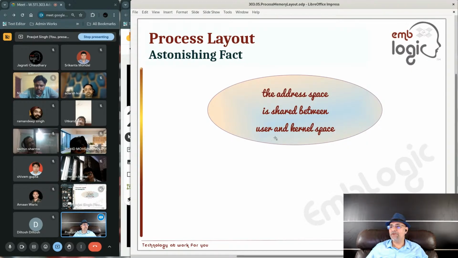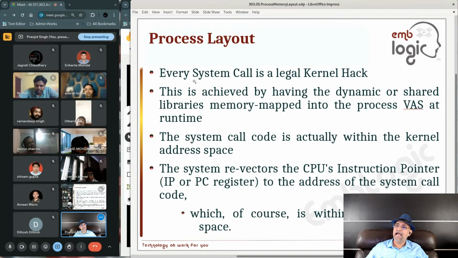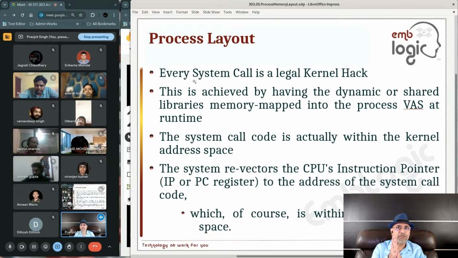The address space is shared between user space and kernel space. Every system call made from the executing program is a legal kernel hack that will take the control inside the kernel. This is achieved by having dynamic or shared libraries memory mapped into the virtual address space. Now, every system call that will execute will be coming from either some code segment or some library being executed from the library segment, or dynamically linked or shared libraries from wherever. So there are four ways of legally hacking the kernel and executing the kernel code, executing the system call routines. The system call code is actually within the kernel address space.